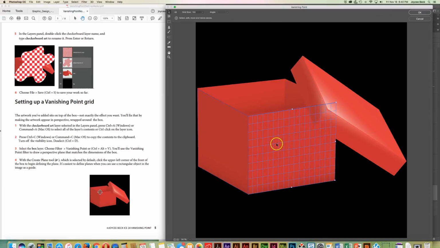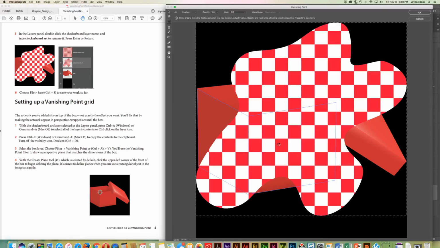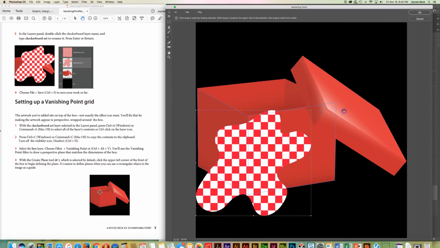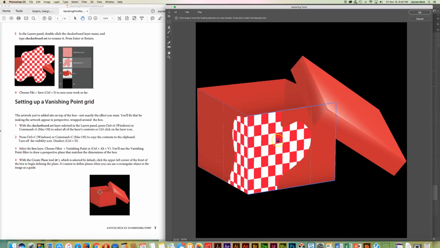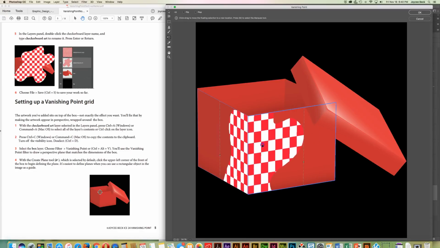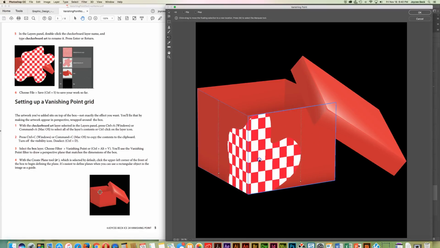All right, let's pray. Let's Command V, or Control V, pasting in the image, and I'll Control T. So Control T will transform it, and I'm just going to make it a little smaller, holding Shift and dragging it down. And then as I scoot it over, okay, good. That's what it's supposed to do. And you can see how its perspective is on both planes.